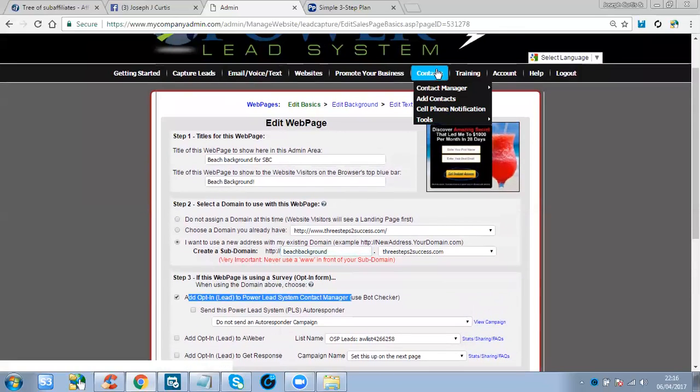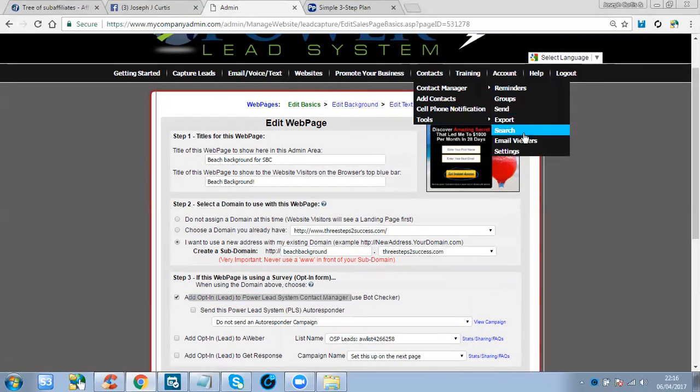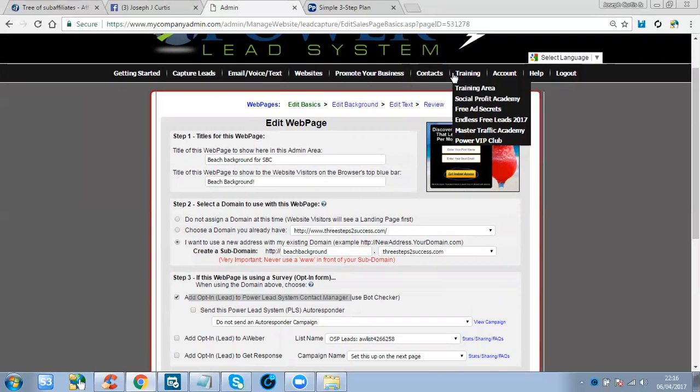So they're going to go into your contacts, your contact manager inside the PowerLead system, where you can see all your contacts, the email addresses, their phone numbers and names. If you selected that option on your capture page, you're going to get all that kind of information in the contact manager. So you definitely want that.